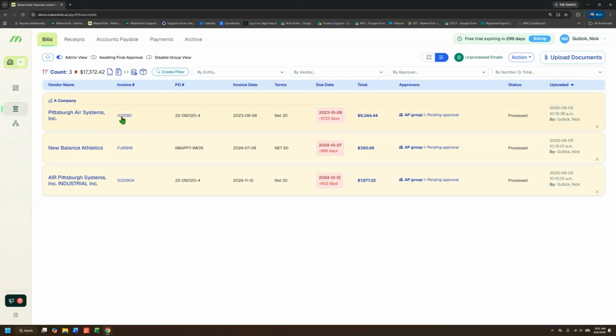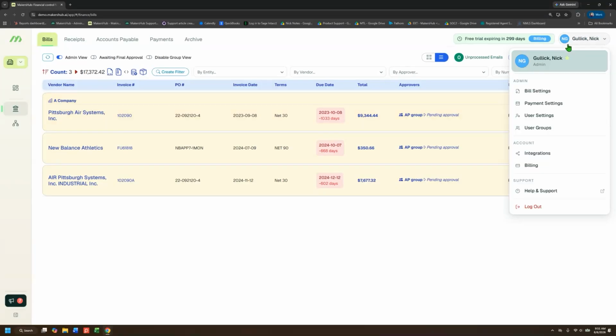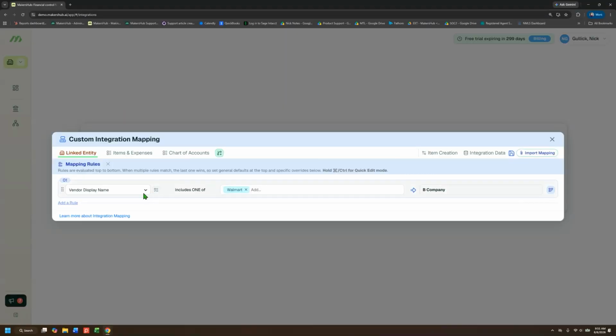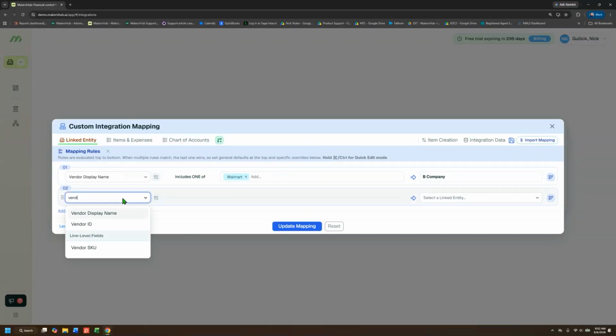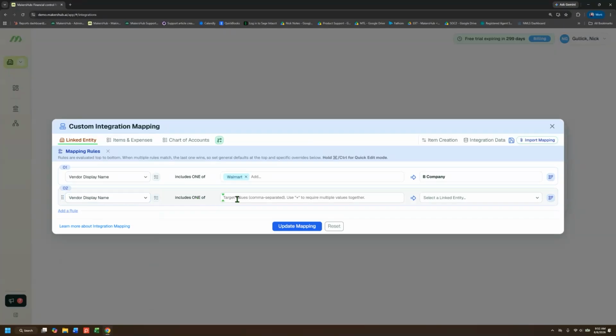However, we can expand upon this. So I manually did this for my bills. Let's say you have certain criteria that you want this automatically assigned. So if I go to my integrations, I click view, I can actually set up rules to automatically assign these to different companies. So you see I already have a rule that says vendor display name, when it equals Walmart, goes to company B. Let's add a new rule that says when I see my vendor display name of New Balance, I want to code it to my company C. Oops, didn't spell it correctly.